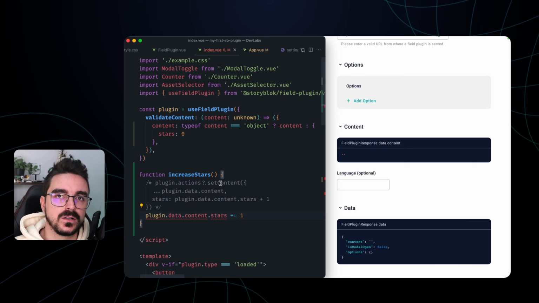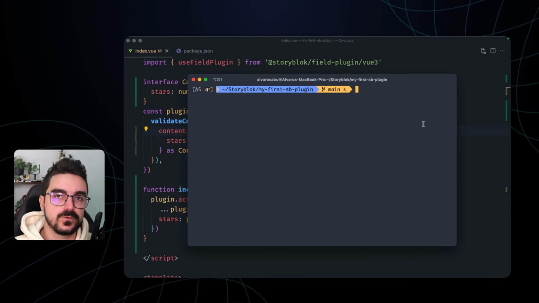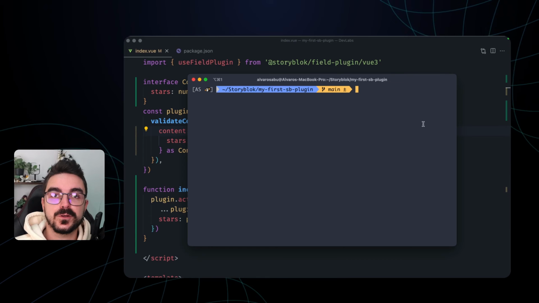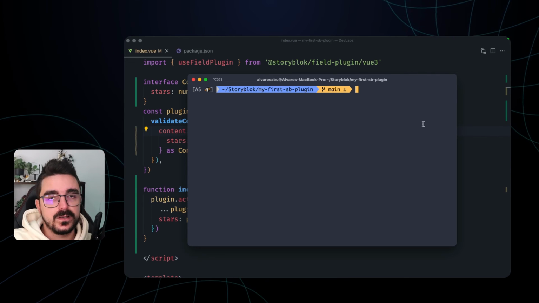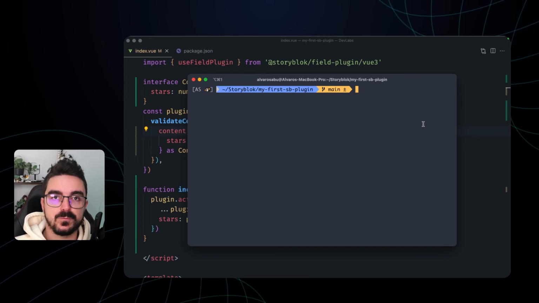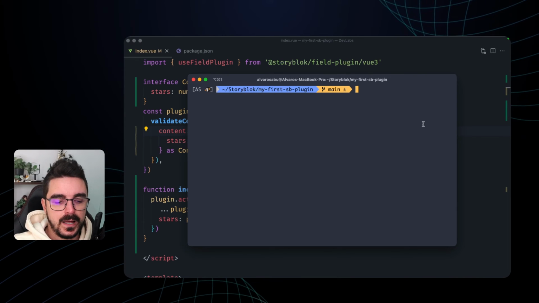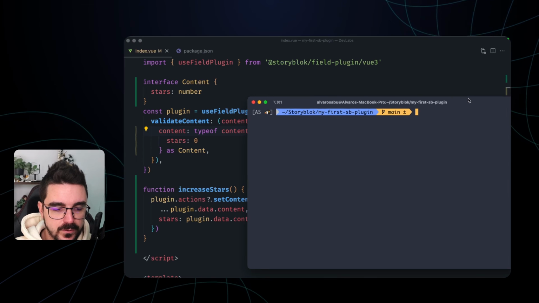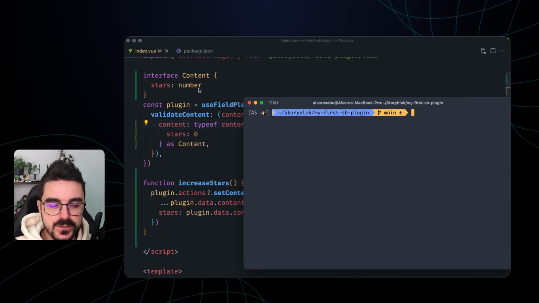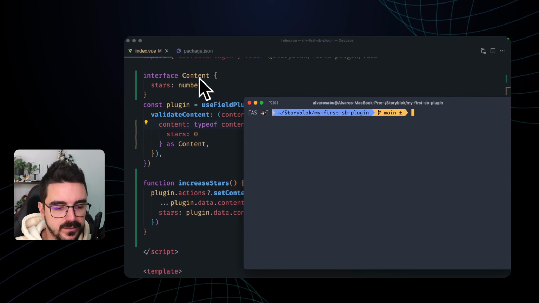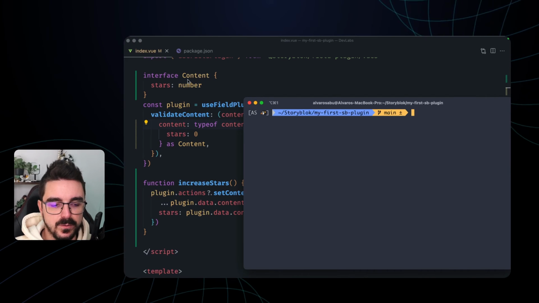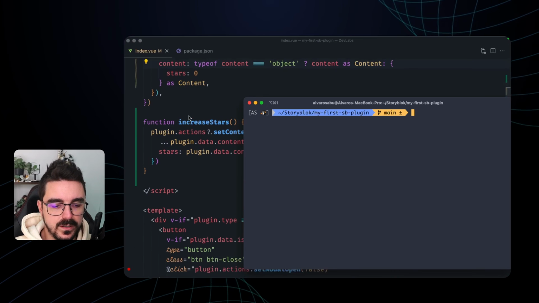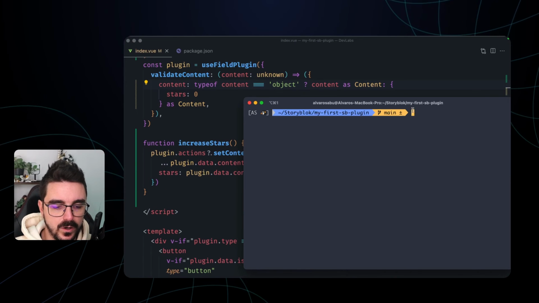So in order to let the visual editor know to change the structure, you need to use the plugin action setContent. Now comes the moment of truth, which is deploying our plugin into our visual editor and our Storyblok instance. To do that, we have to make sure that we are able to build it. When I was coding, I noticed that I had some TypeScript issues, and I solved them by creating an interface with the types of the object that I was creating with the stars. So content stars, and then I'm using it here in the code.